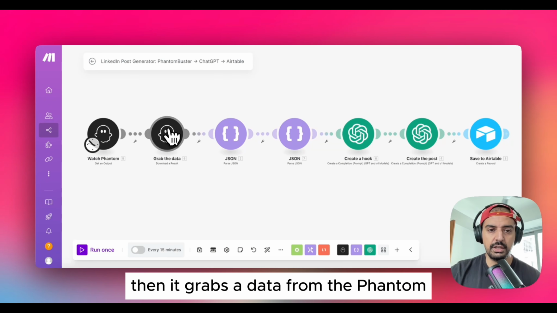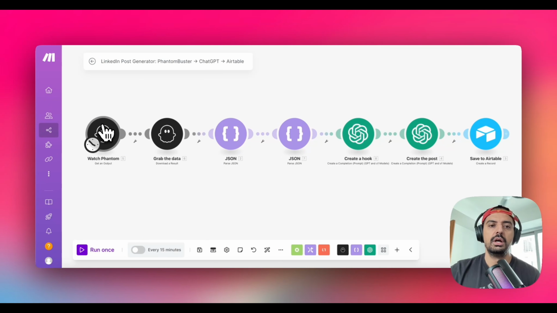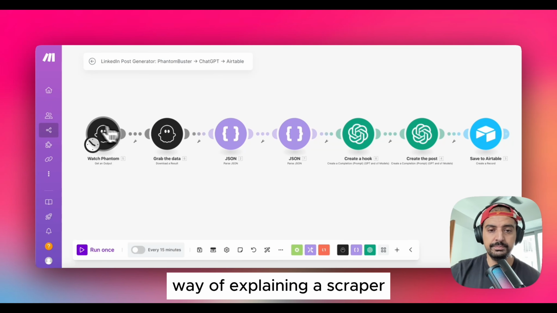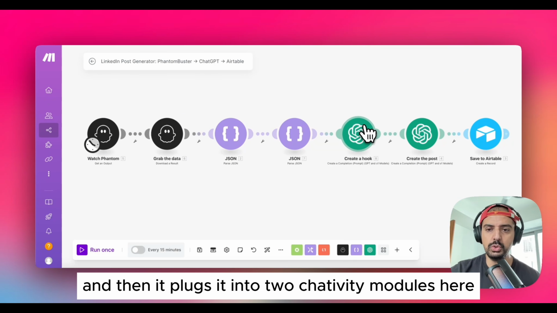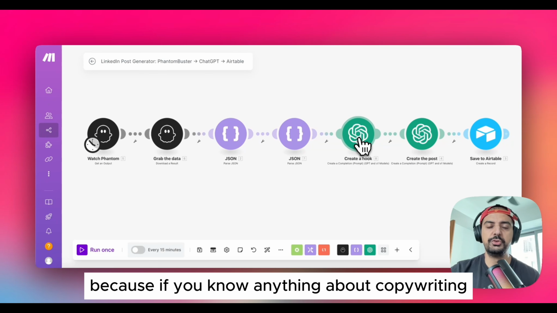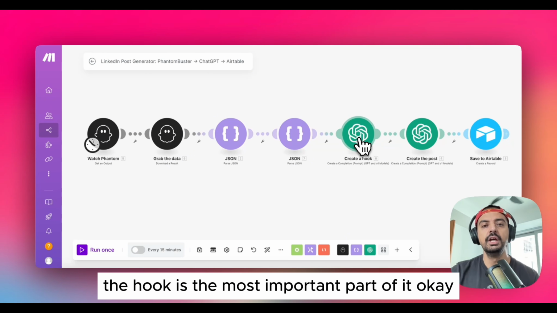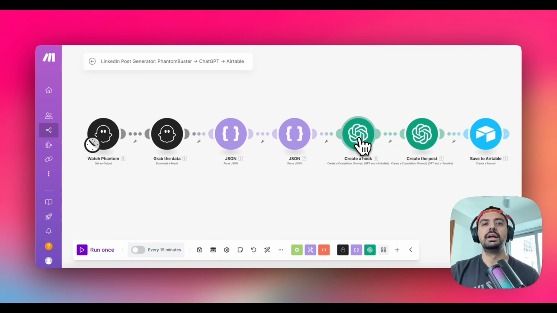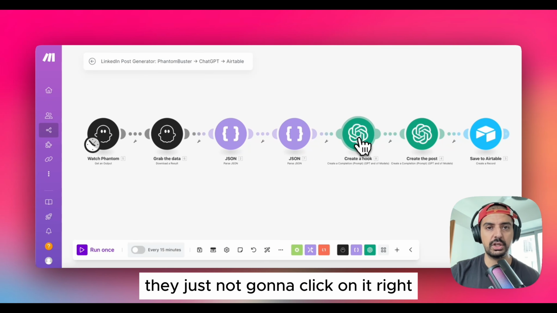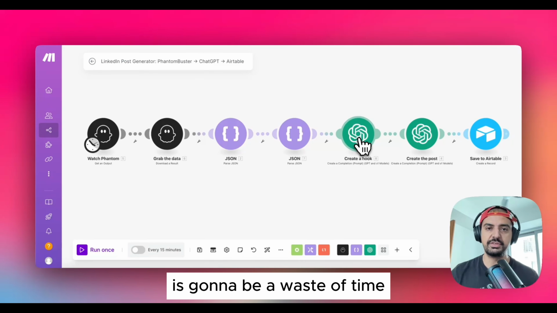Then it grabs the data from the Phantom. So Phantom is Phantom Buster's way of saying a scraper. And then it plugs it into 2 ChatGPT modules here, okay? The first one is going to create the hook, because if you know anything about copywriting, you know that the hook is the most important part of it, okay? If the hook doesn't make any sense, if it's not clickbaity enough, they're just not going to click on it, right? Which means that the post, the actual LinkedIn article, is going to be a waste of time.